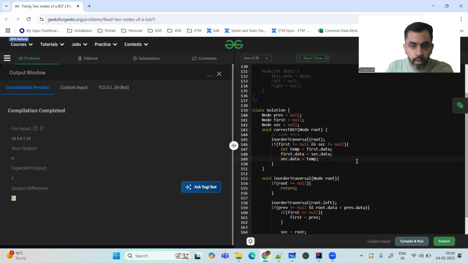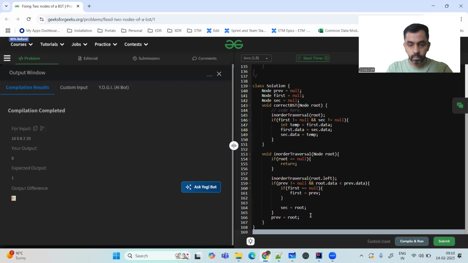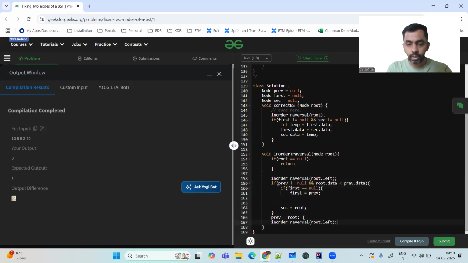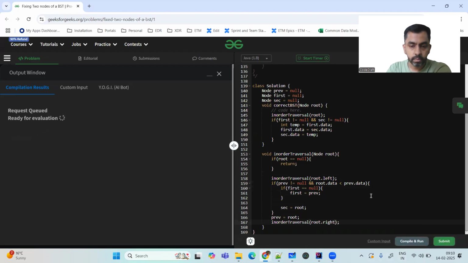Oh, what is the issue here? Let me check. We missed processing the right subtree, right? That is one of the important things. Okay, so right. Now let me compile this again. Okay, let's submit it. Now we'll see the C++ code as well.